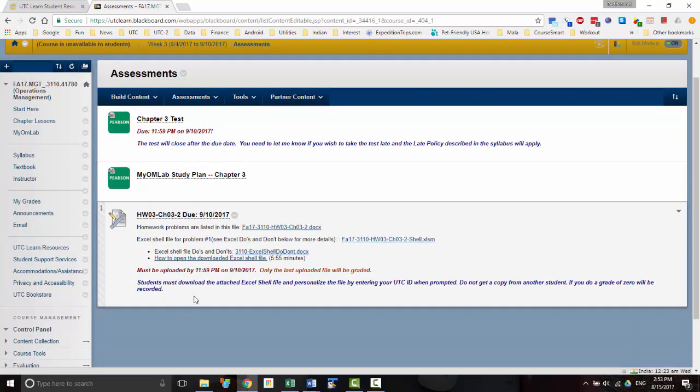Now, some homework will involve one or more problems that must be done in Excel. If that is so, then I will provide an Excel shell file for you, and you need to download that shell file and then enter, when prompted, your Marks UTC ID. And here I have a document or a video that shows how to download and open a homework shell file.